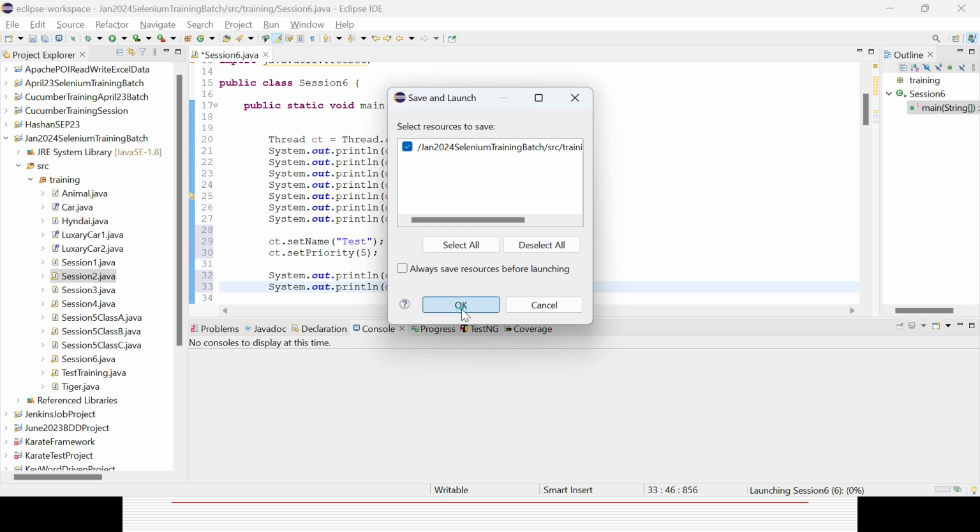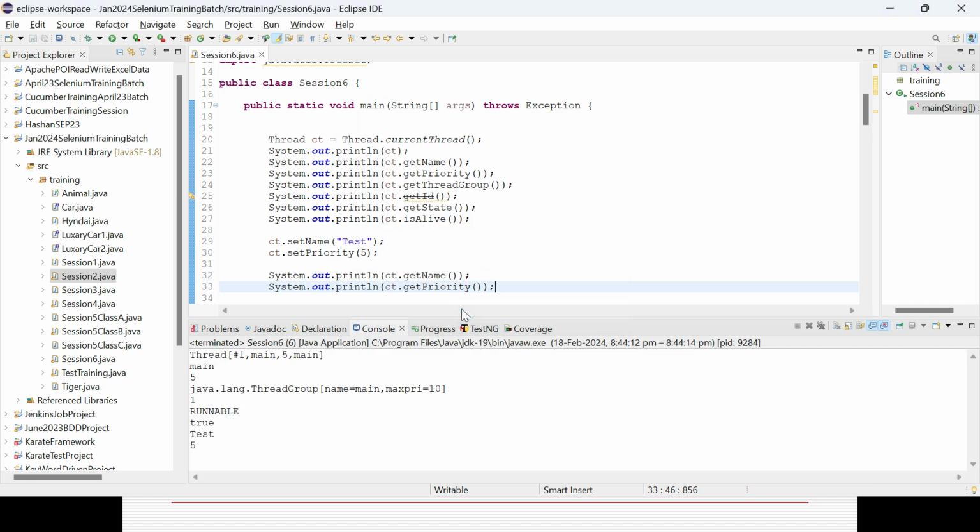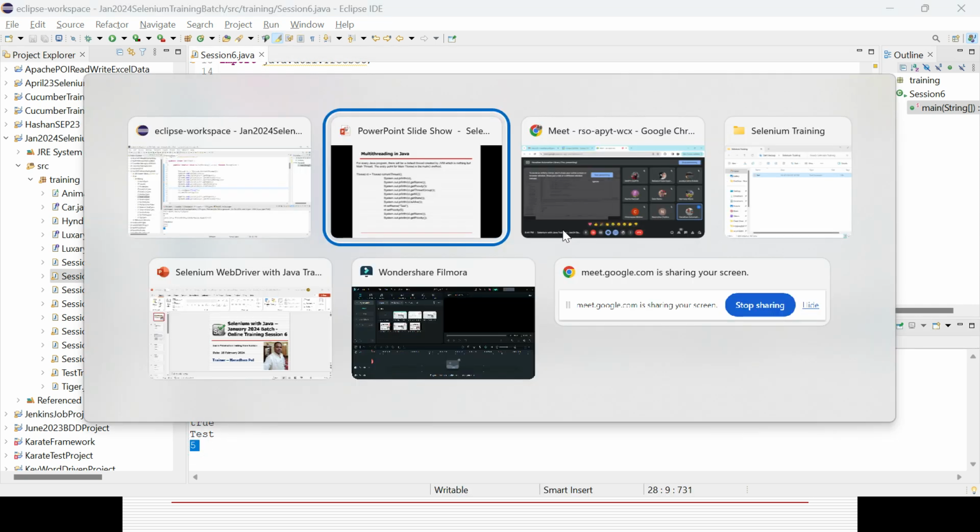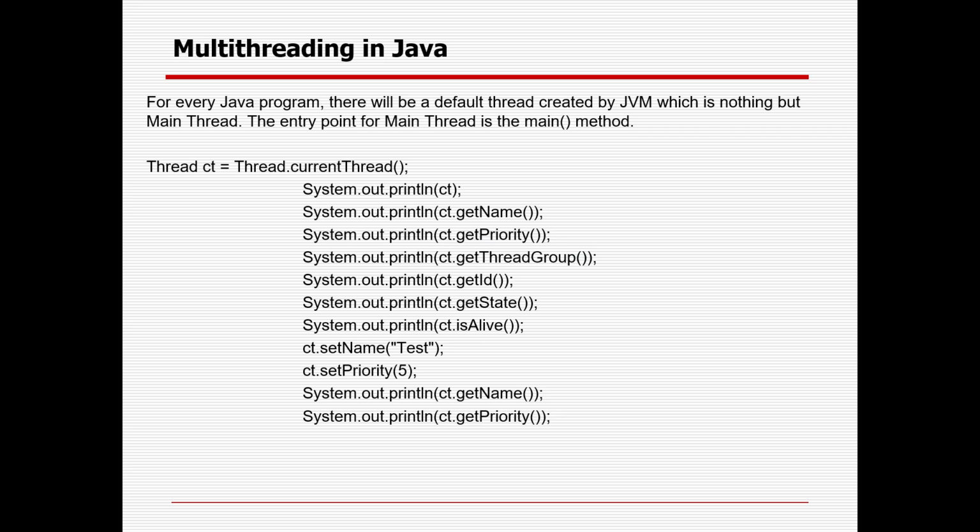But by default, one thread should be there. You cannot make it dead. One thread should be there, otherwise execution will not happen and you will not be able to do anything, right? You could see now the name got changed to test and priority got changed to 5. That is the default thread, which is nothing but the main thread. So one thread should be there by default. In case multiple threads are there, you can make them dead, but one thread should always be there.